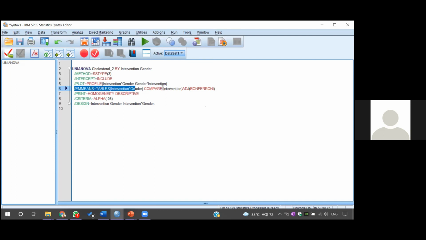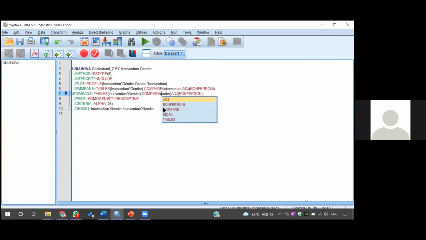Again, copy and paste the same thing in the next line. Instead of intervention, now I want gender as a separate one. So gender. See, gender starts with a capital G. Write it carefully, gender and then this. Now your syntax is ready and you have to run it. You can write this command separately or copy paste it. It's only the compare and Bonferroni.